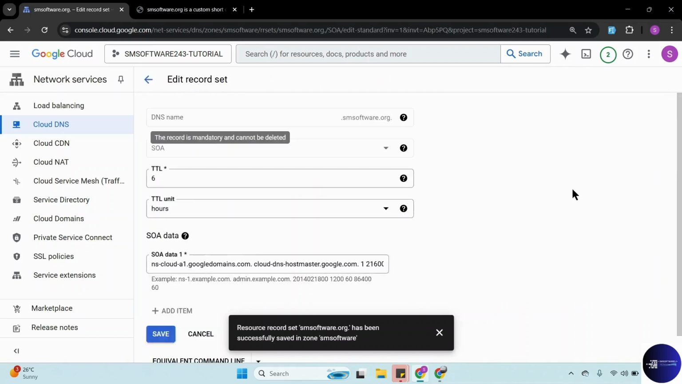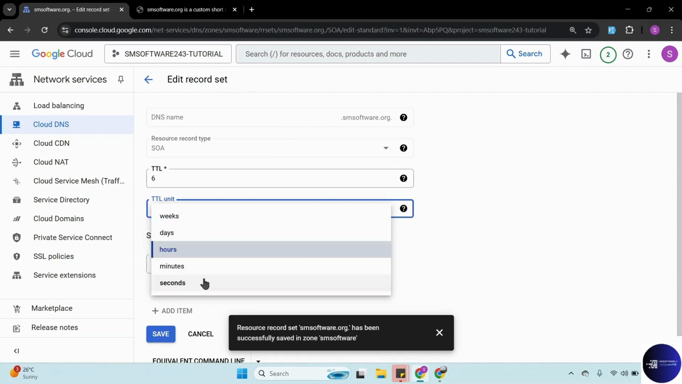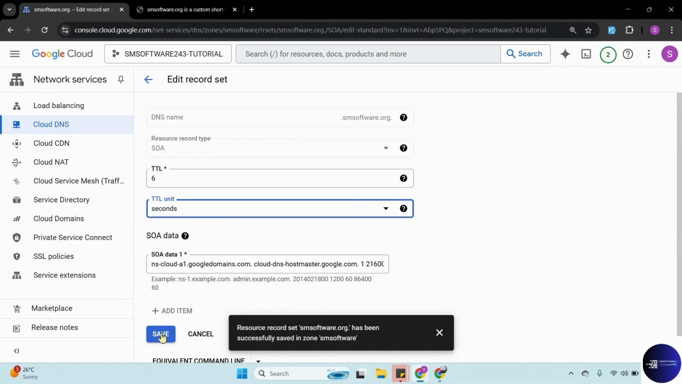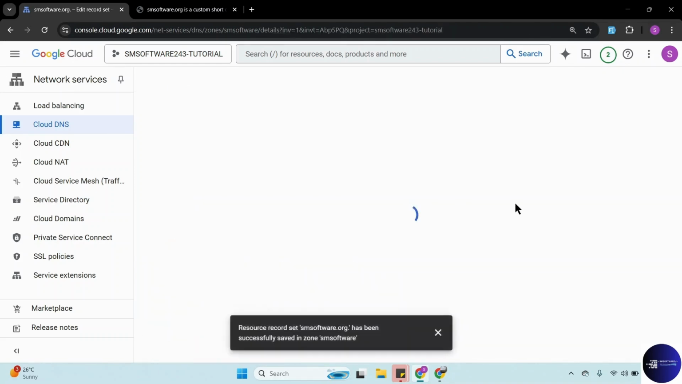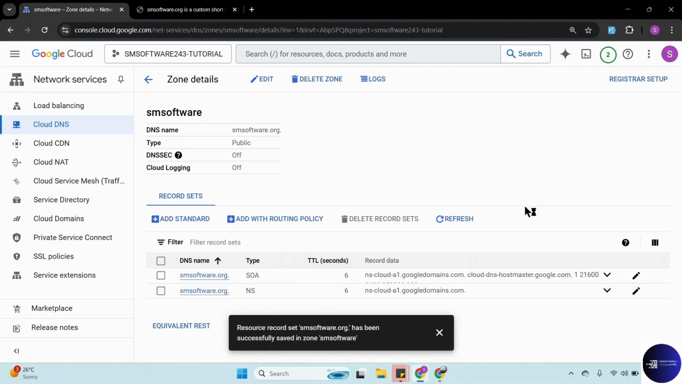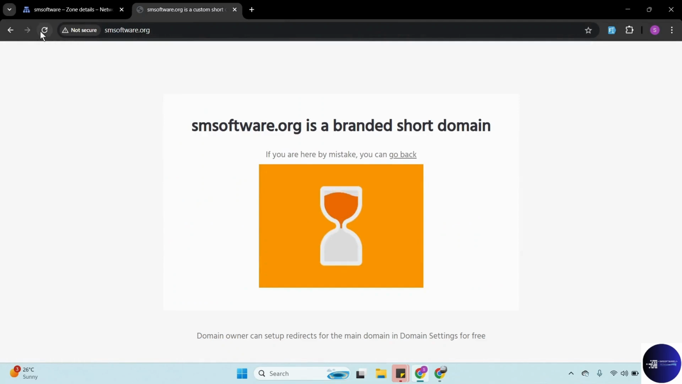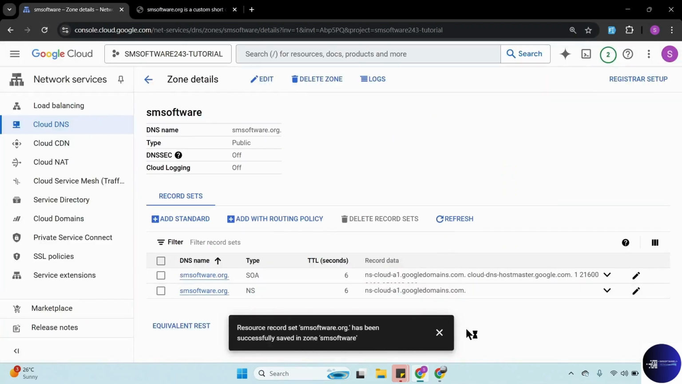Let's see. This first one too, let's set to seconds. But you can always change it later. It doesn't matter. For now, we just want to see the domain. So if we try to reload again, I think we need to give it some more seconds so the domain can propagate properly.